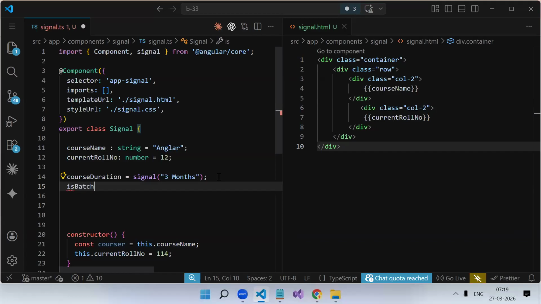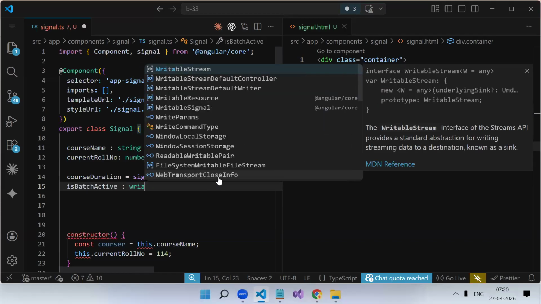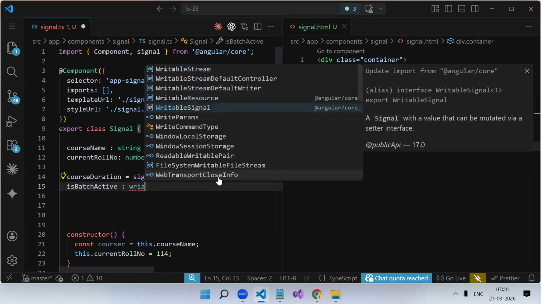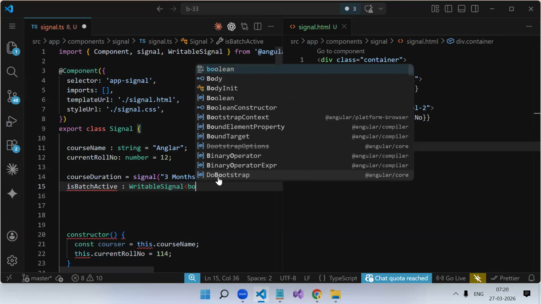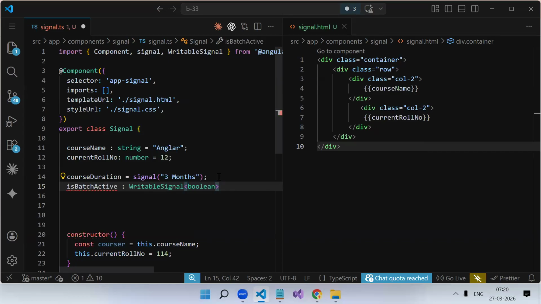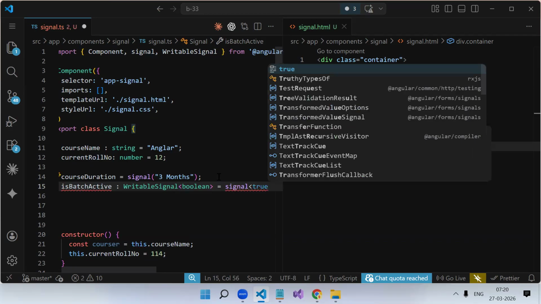Okay, so let's say isBatchActive colon, you can give the data type also: WritableSignal. What is a writable signal? The value can be changed. Boolean is equal to signal true.